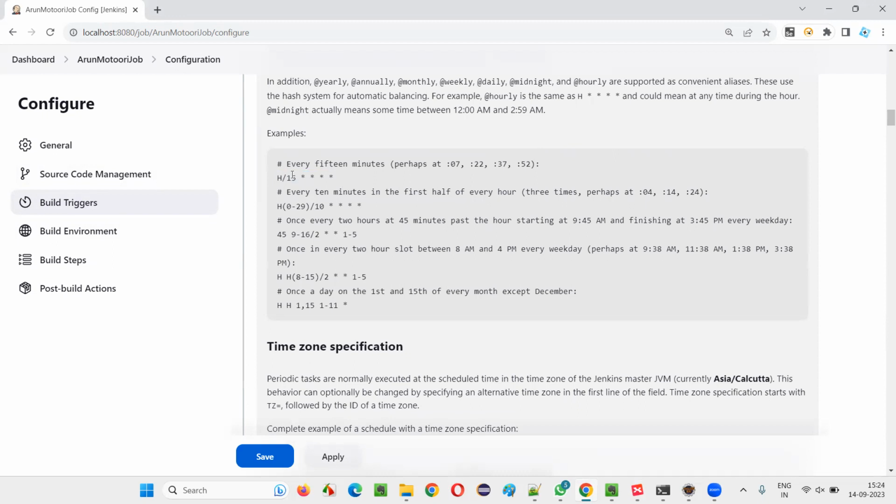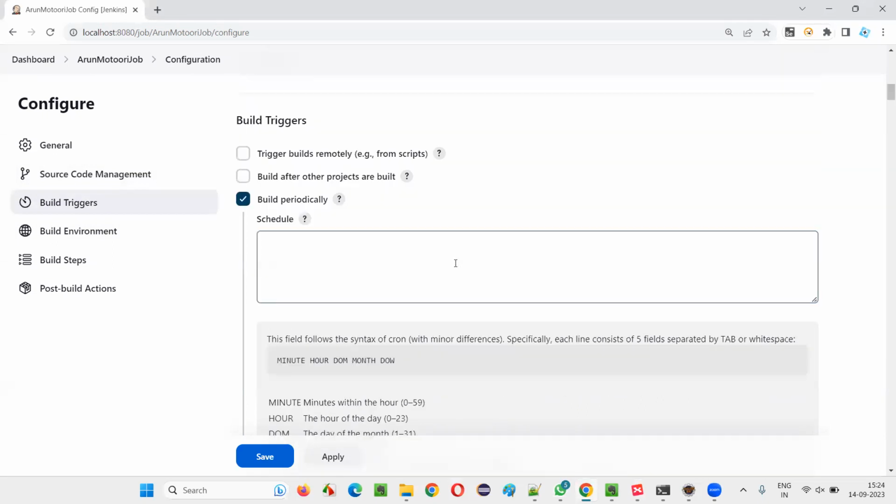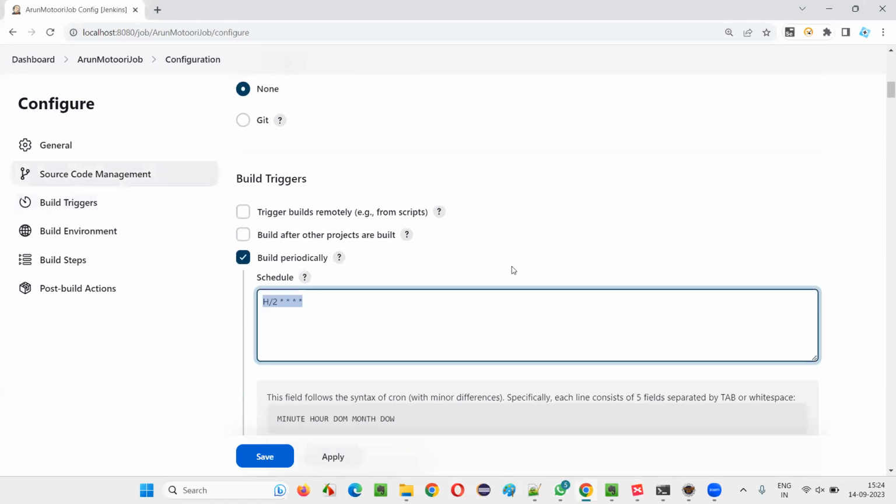Remaining things doesn't matter. So every 15 minutes, the build is going to run. Okay. Copy this, change this, and instead of 15 minutes, I'll just change it to 2 minutes, so that we can also experience that. So every 2 minutes, this is going to run.